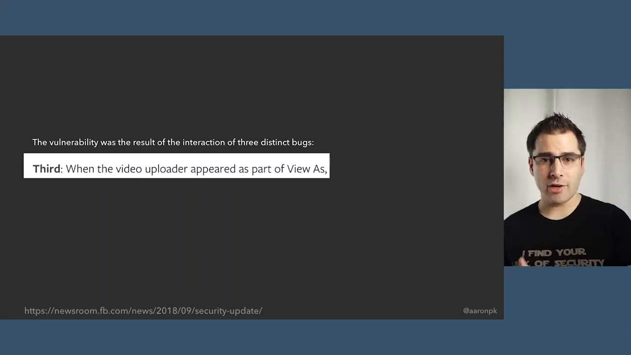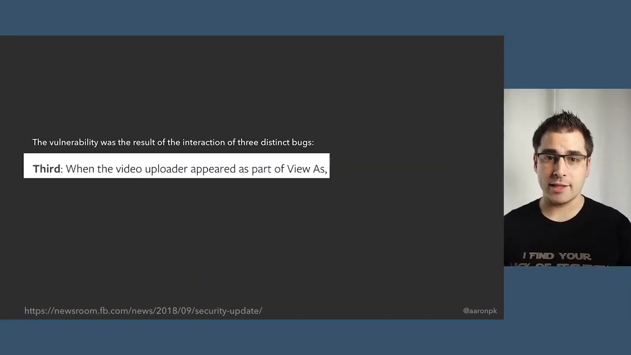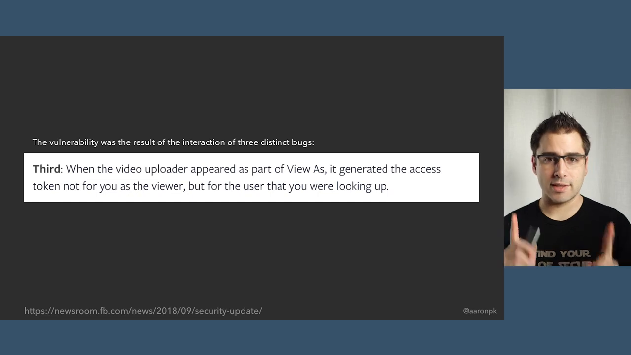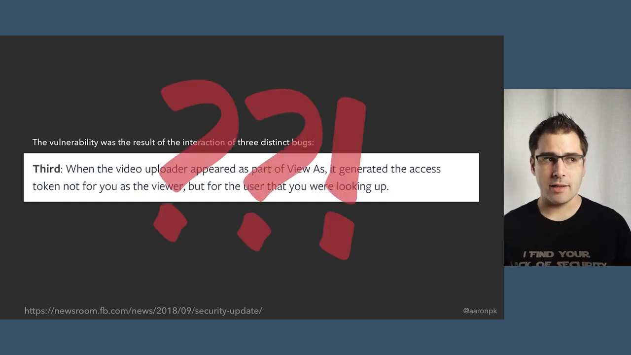Third, when the video uploader appeared as part of View As, it generated an access token not for you, the viewer, but instead for the profile you were viewing. Now this is bad. This is clearly bad, because now I'm able to get an access token for somebody else's account. But again, if it were only this, it wouldn't have been that bad because View As was supposed to be a read-only interface. So I would have ended up with a read-only access token to their account.